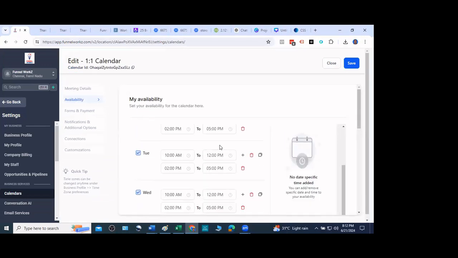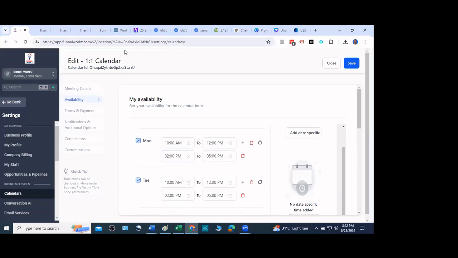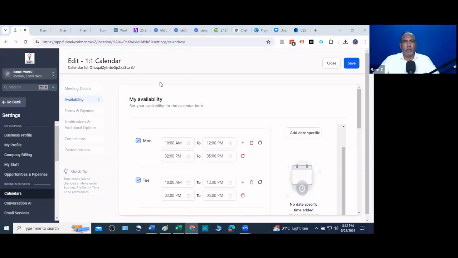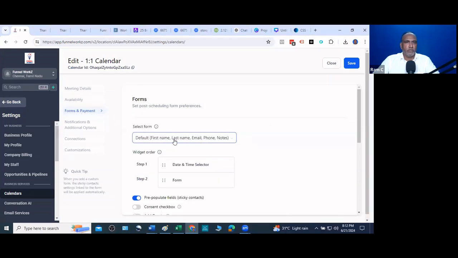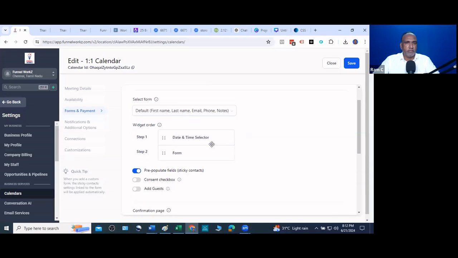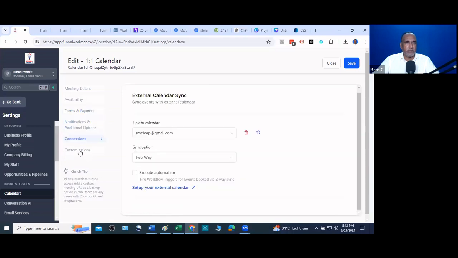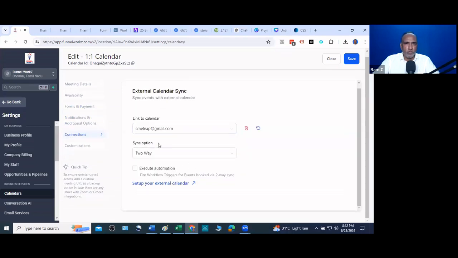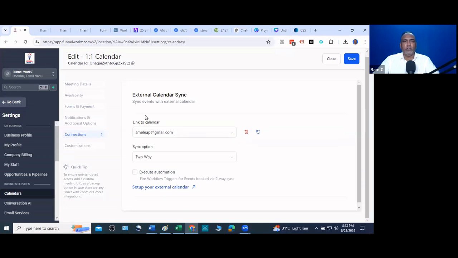You can check the availability. You can give the availability of yours. When are you available to take the appointments? You can give that timing here. Then you can give a forms. The forms are already there. Default forms are there. Okay. Then you have notification connections. Connections, you can connect it with your Google Calendar also. So it will appear in your mobile and you can have all these appointments managed in mobile. So now we have set the calendar right.